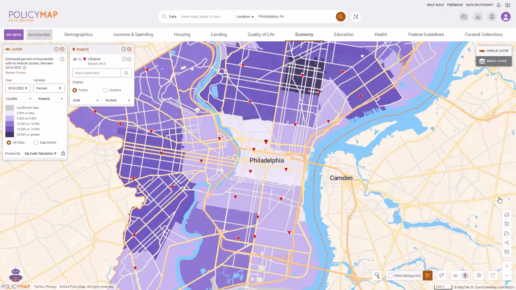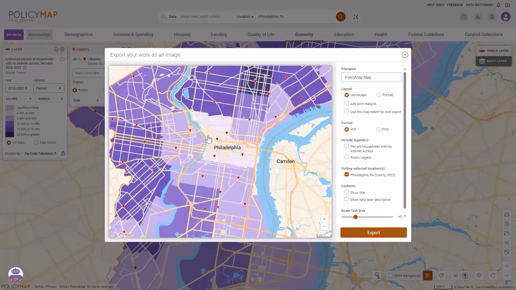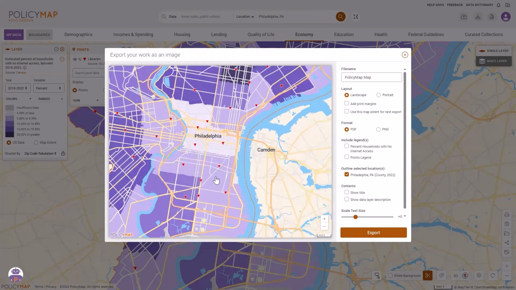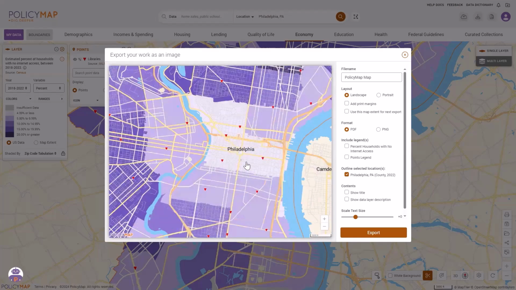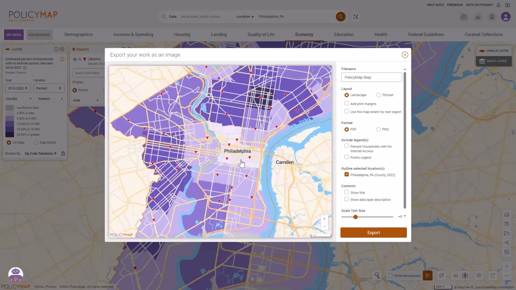If you would like to export a static image of your map, click on the print icon. This will open up the print modal, which gives users a variety of ways to customize the exported map. Just like the main map, you can pan and zoom within the print modal. That's because exactly what's showing in the print modal is what will be exported.